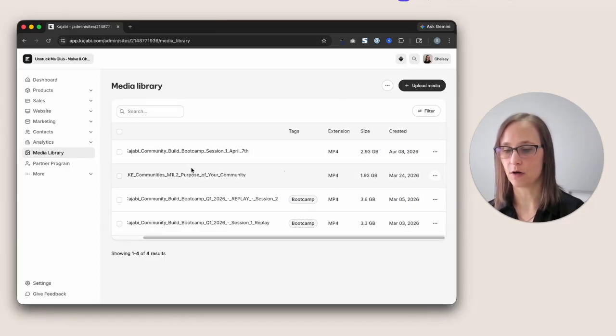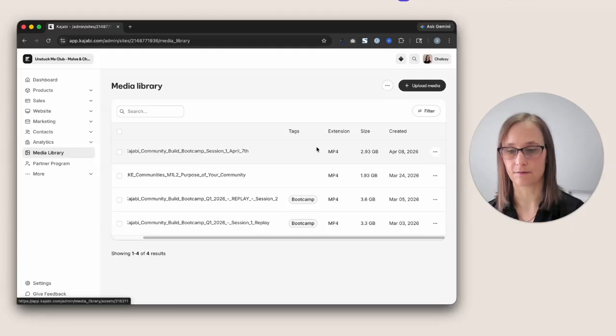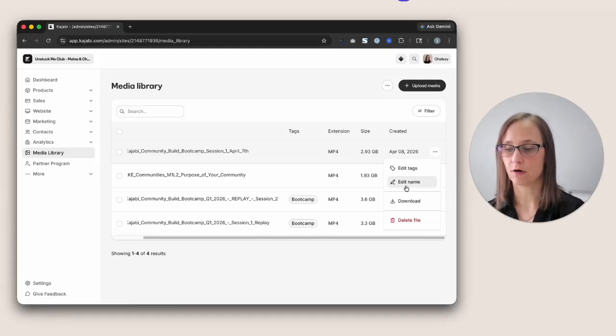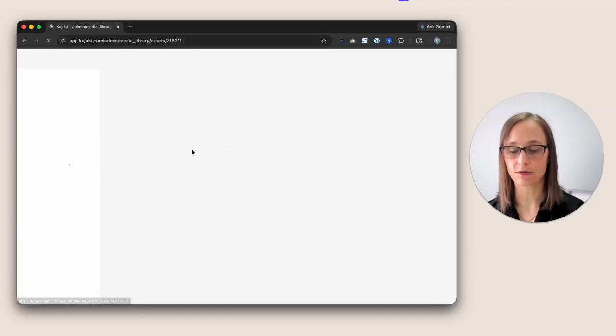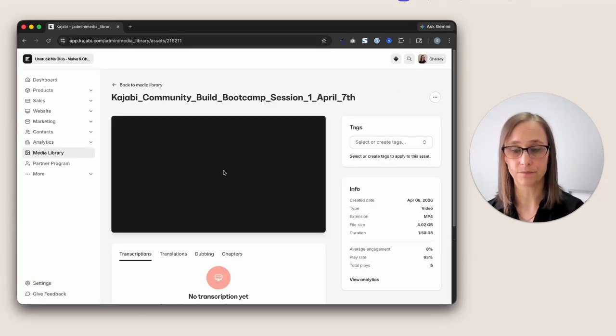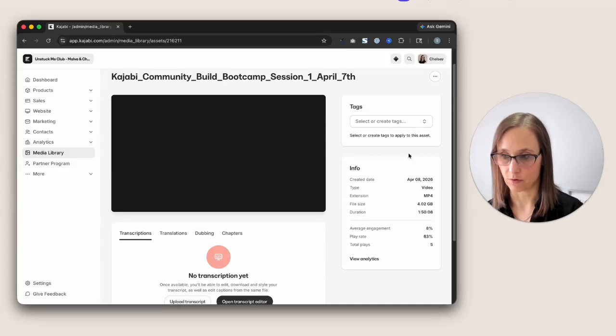Now, if you want to go and look at the details of this, you can click on the name. You can also do some actions here. So you can delete them, you can download them, you could edit the name. If the name that comes in is actually the file name, so if you don't like that file name, you can edit it here. Or you can change the tags. But you can also just click on the name of that file or of that video, and you're going to get all the details here that you can also edit. So we can add tags from this area.